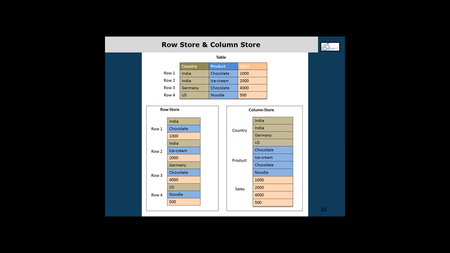Yeah. So when I go with column store, what happens? All the values of one column, like say country, are stored in one memory location. All the values of product are stored in one memory location. But how does it know for the column value of country India what the matching product is?